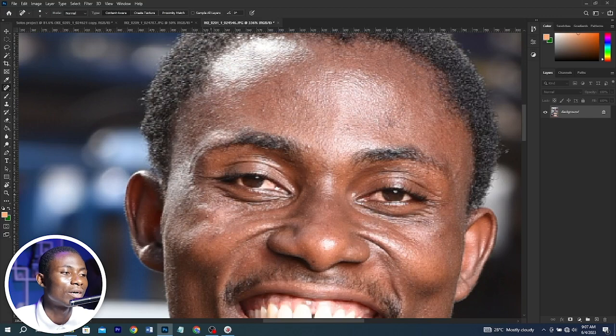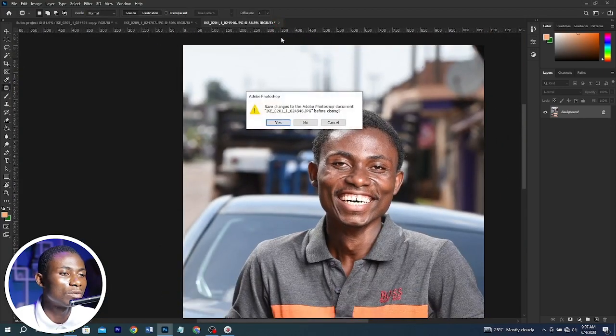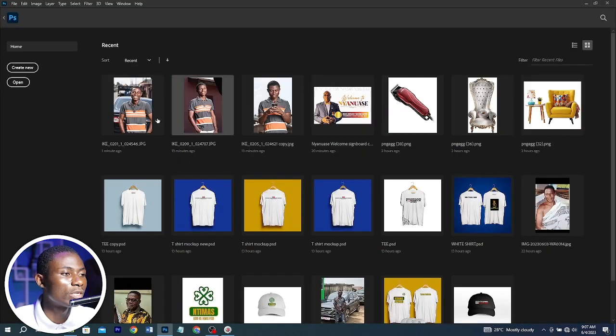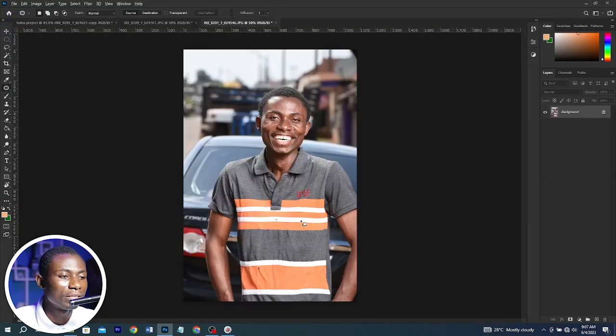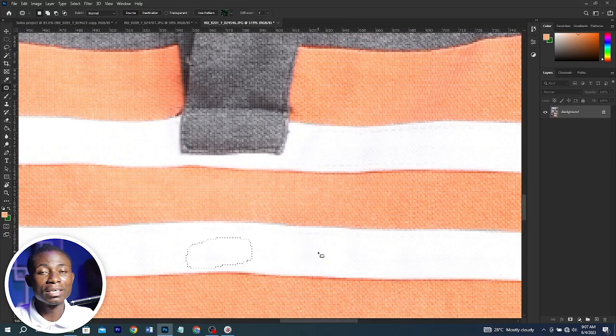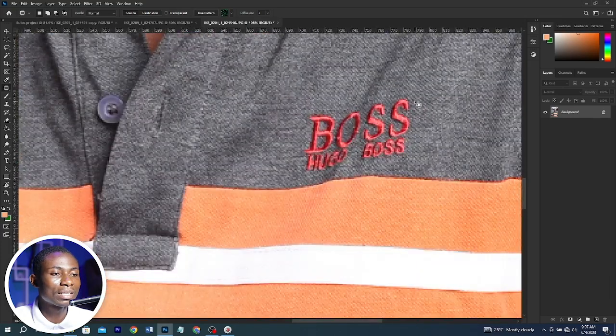All right. Also, under the tools, we have the patch tool as well. Let me close this image and open it again. With the patch tool, we make a selection. This time around, we make a loose selection around this area. Now I click here and drag it.